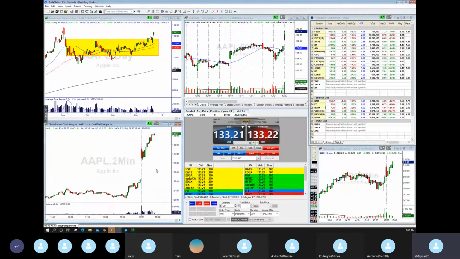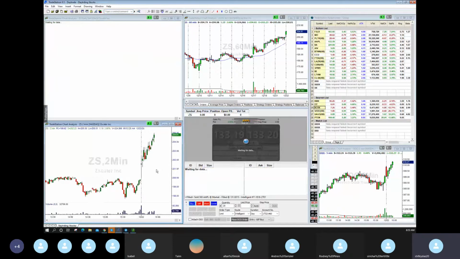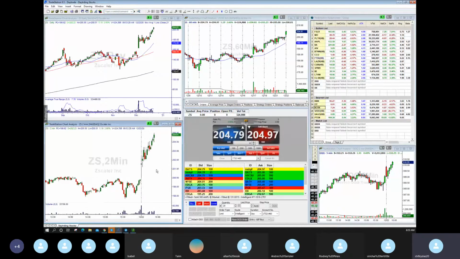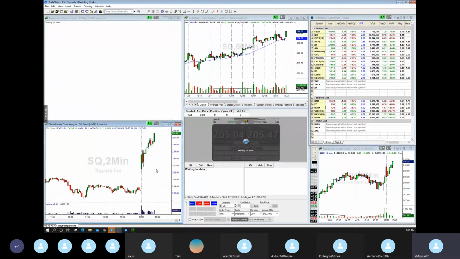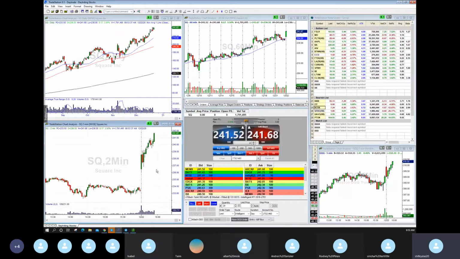I just don't like to trade on a 1 minute because it has so much noise. Hey, listen, ZS was over 204. It was sloppy. I didn't like it. SQ looks really nice.